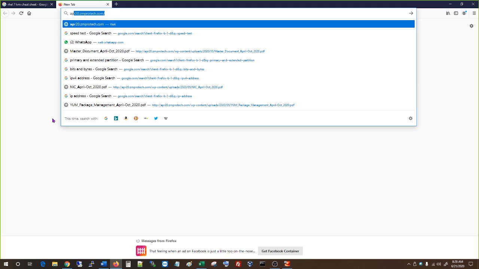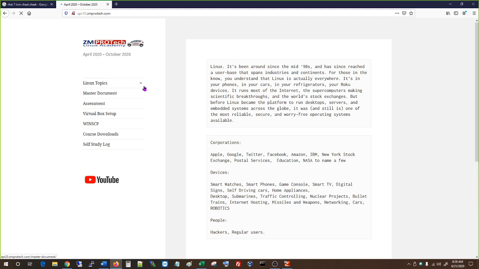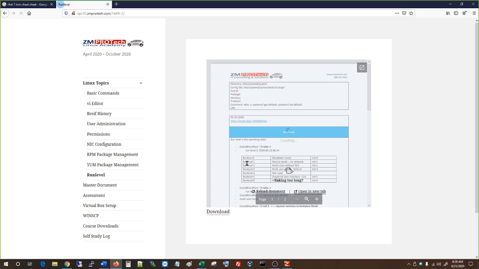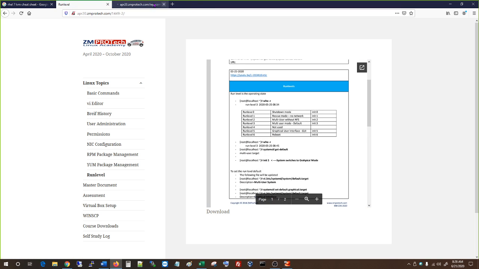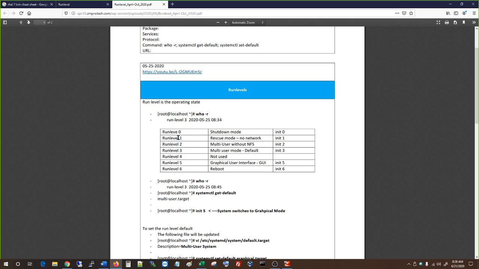I think I showed this already to you, right? In emergency mode, the network doesn't work. There is no network, there is no network file system. Permissions, yum package, run levels, okay? So we talked about run levels. What happened is we are in run level mode, rescue mode. So there is no network.